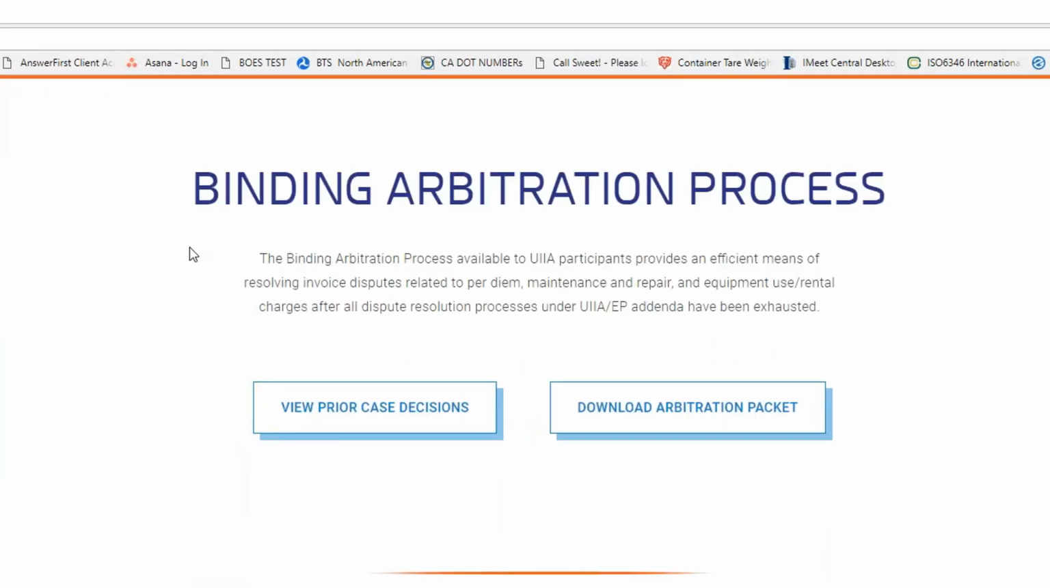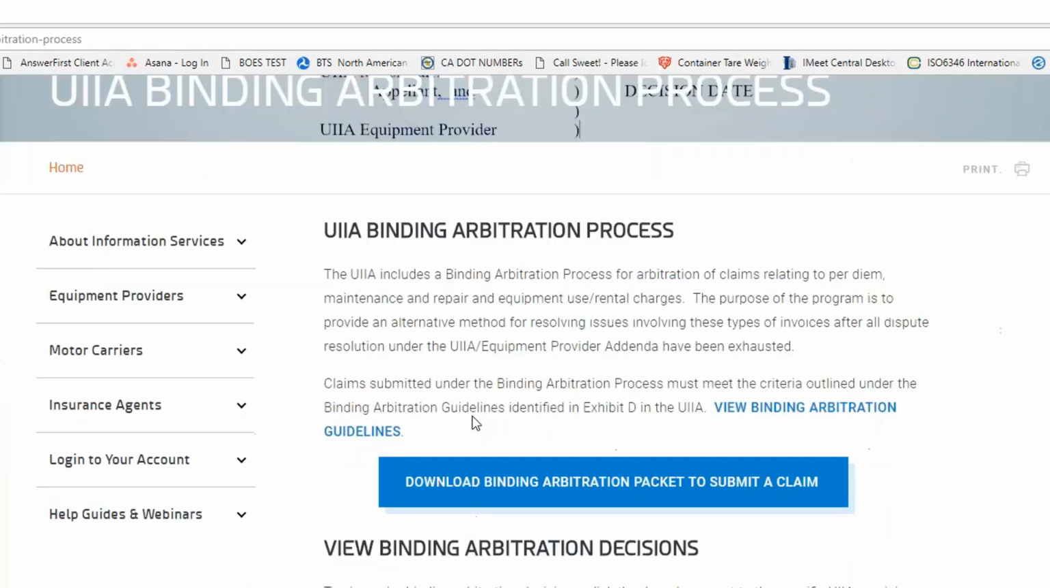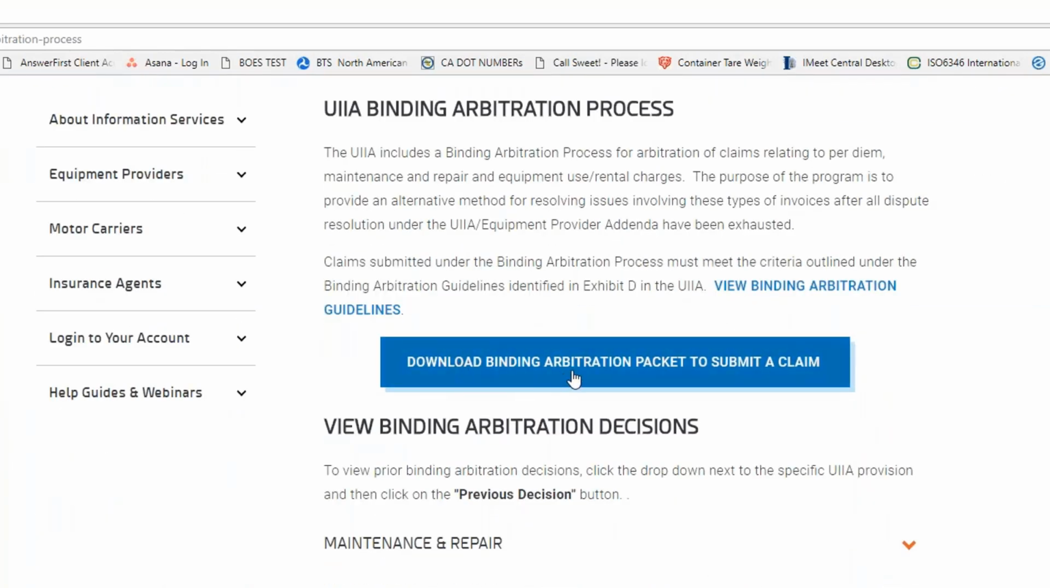Continuing down the page, you'll have a section specifically dedicated to the binding arbitration process, where you can click here to view prior case decisions. It'll take you to a page where you can either download the packet to submit a claim or view the prior decisions relating to maintenance and repair invoices or per diem invoices.